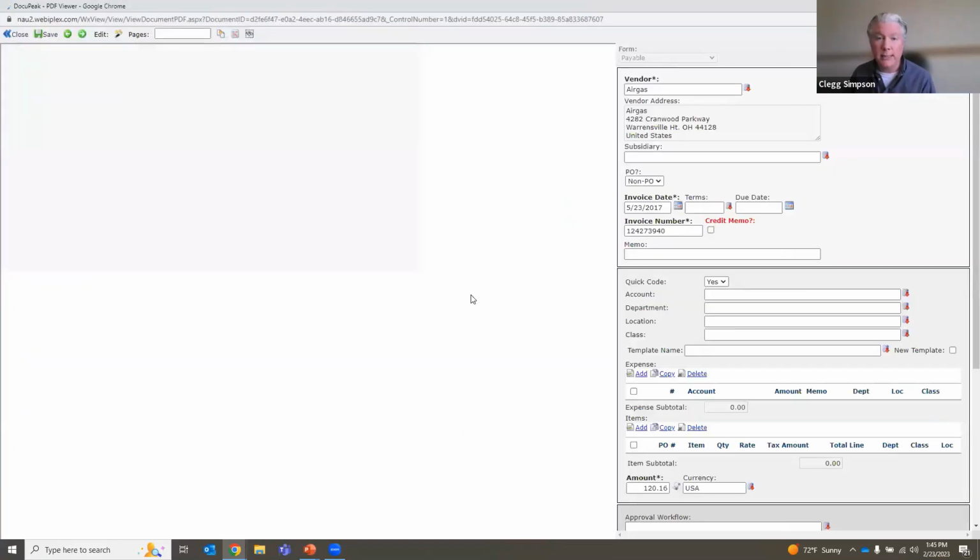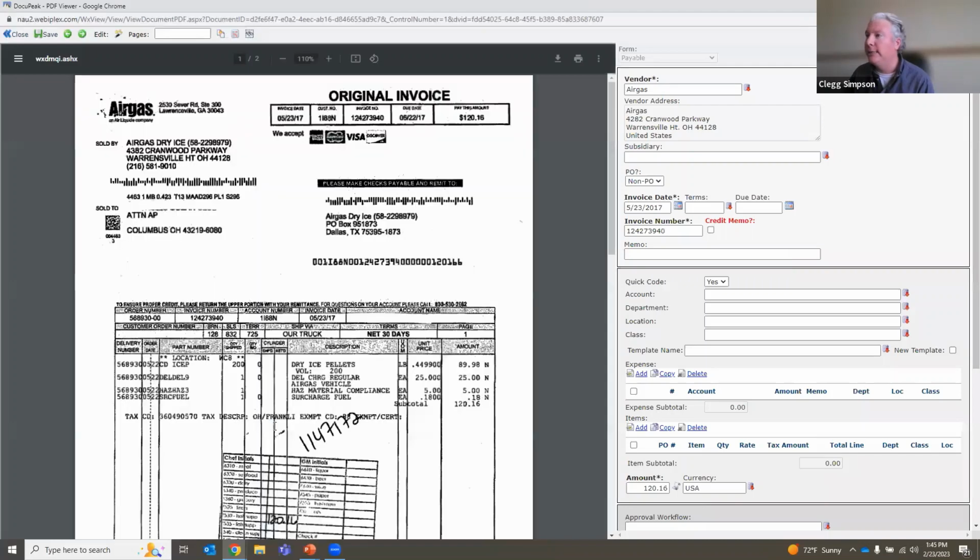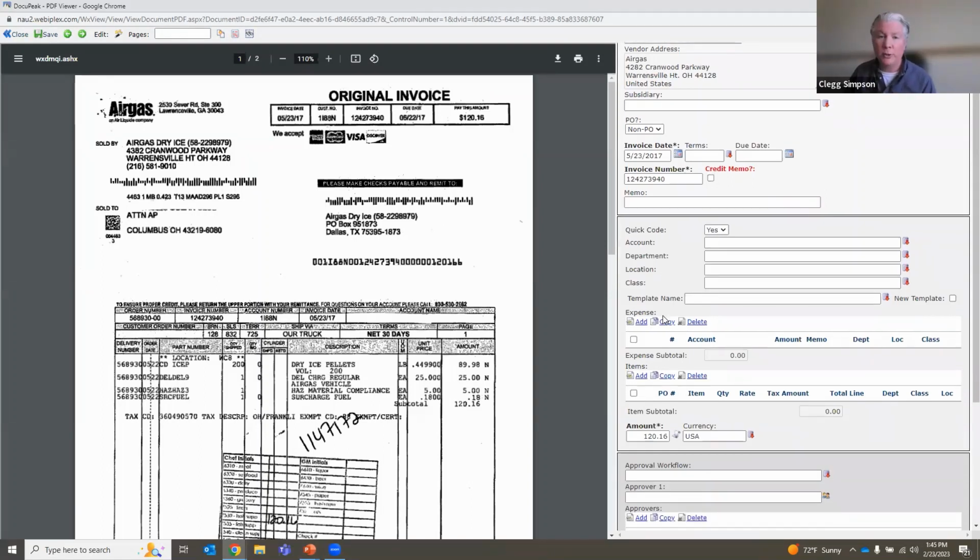So this is an example of a utility bill from Airgas. We can see the image that was scanned, and all of the information that our optical character recognition pulled off, so I don't have to hand key that info. And because there was no purchase order, we're going to need to get this coded and sent off for approval.